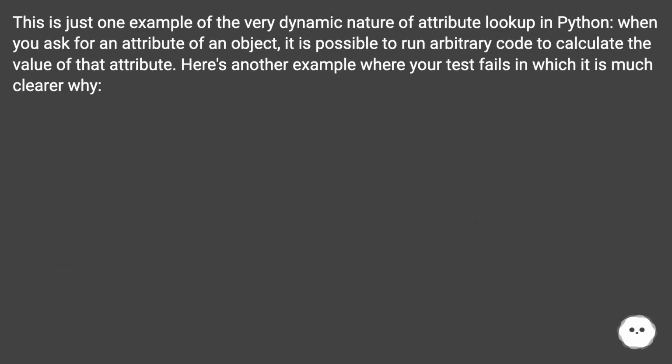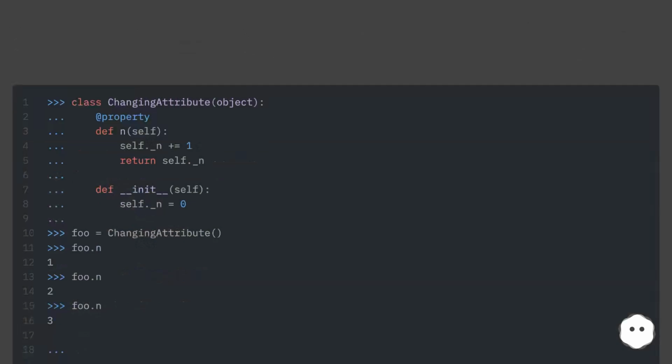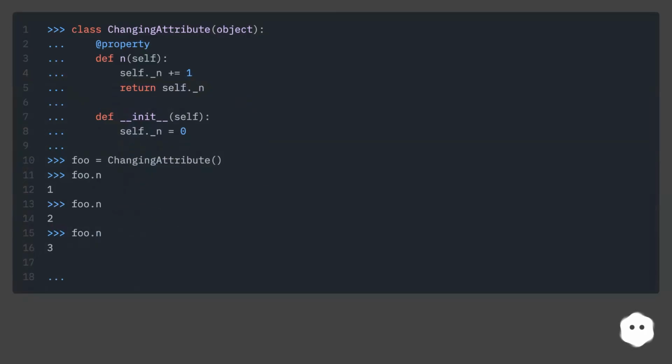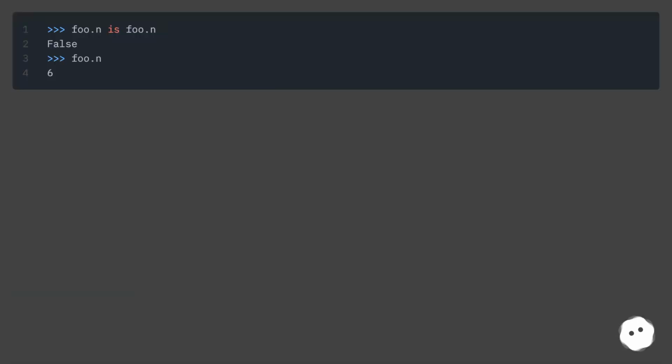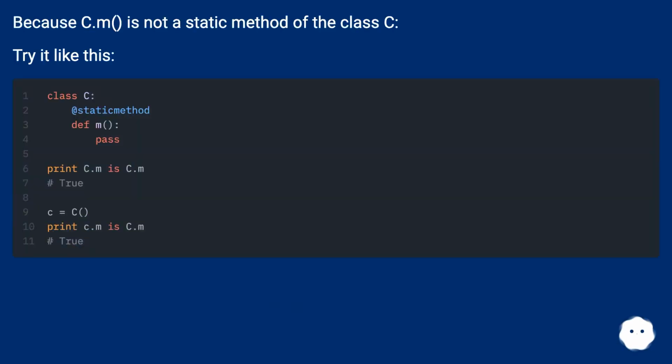This is just one example of the very dynamic nature of attribute lookup in Python. When you ask for an attribute of an object, it is possible to run arbitrary code to calculate the value of that attribute. Here's another example where your test fails, in which it is much clearer why. Because C.M is not a static method of the class C. Try it like this.